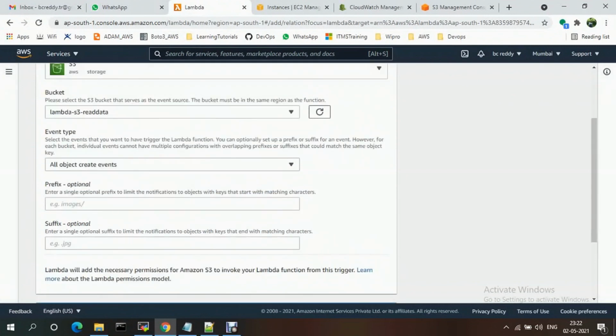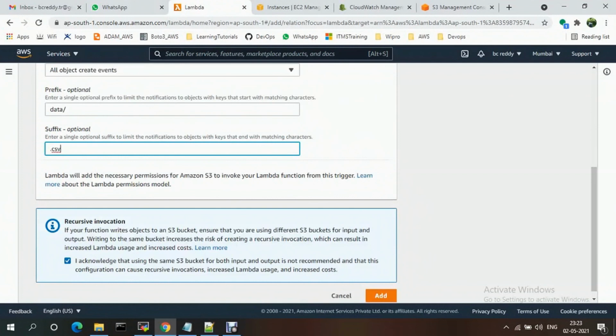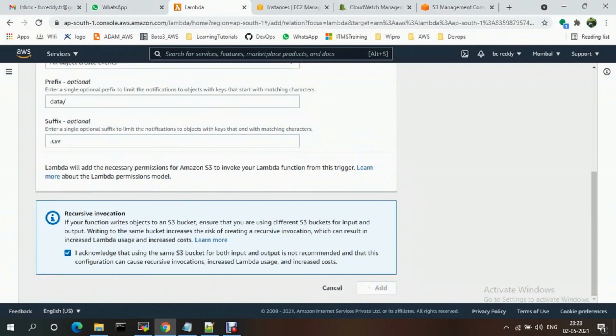Prefix means, as I said, if we have something specific to limit the notification. Suppose the prefix is data, so only when someone uploads files inside data should it be triggered. Suffix means my extension should be CSV. When someone uploads a CSV file, CSV meaning comma separated values, then only my Lambda function needs to be triggered. If you have any other files, like Java or HTML files, select based on your requirement. I'm just adding this one.